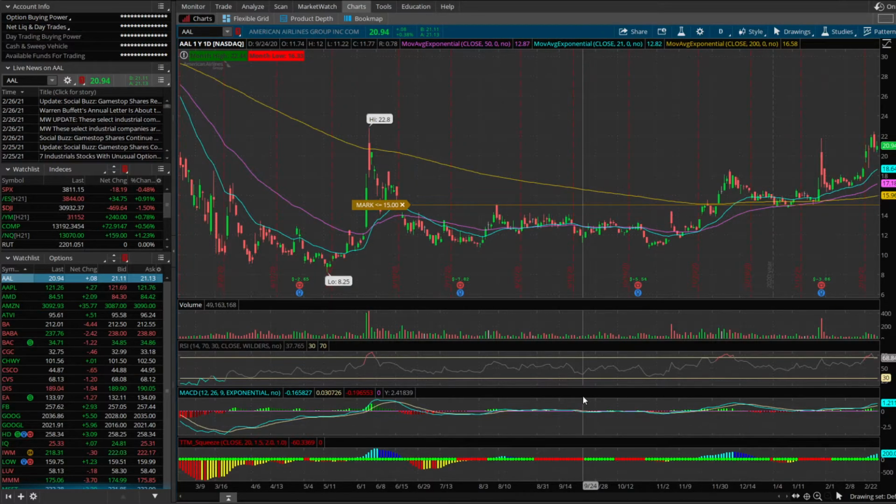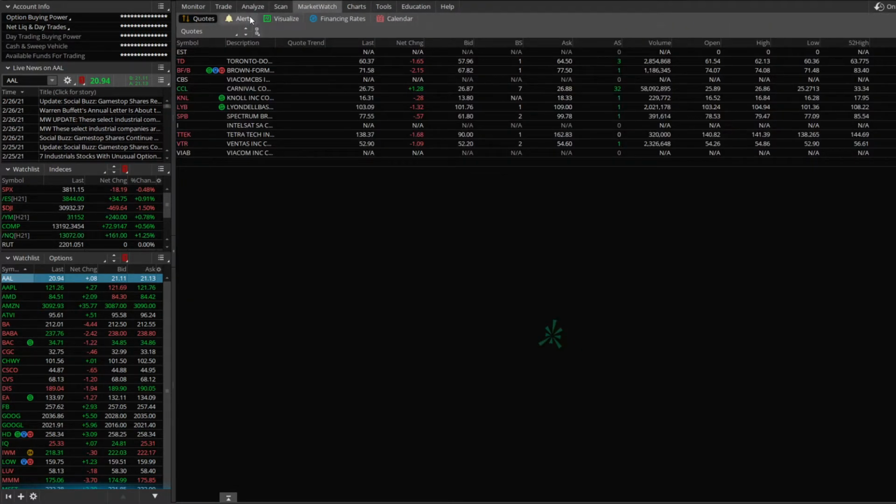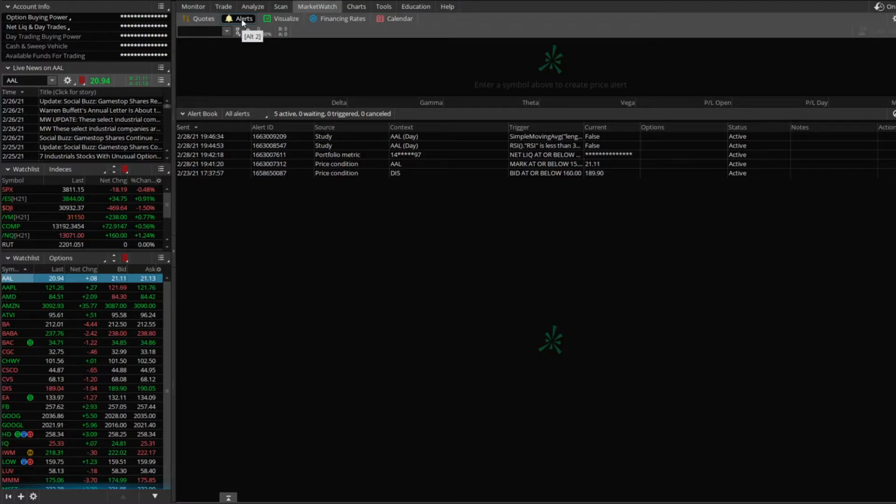So if the 50-day simple moving average ever crosses below the 200-day simple moving average, we will get an alert to our phone. Now, if you wanted to see all the alerts that you do have currently set up on your platform, all you have to do is come up here to Market Watch and then go to Alerts. From there, we can see all of the alerts we currently have working. So all those ones we set on American Airlines, the simple moving average and the RSI are displayed right here.